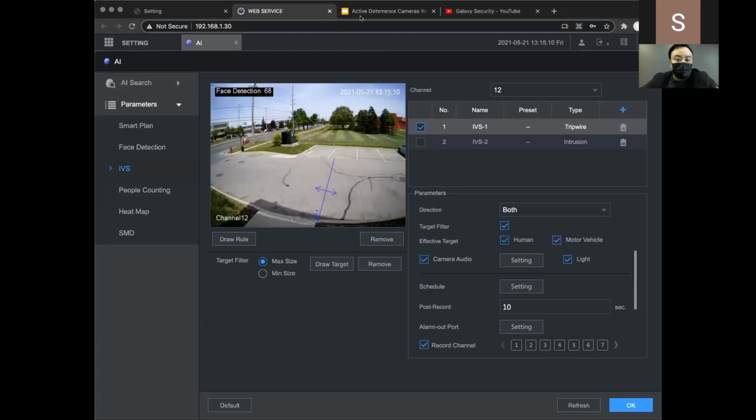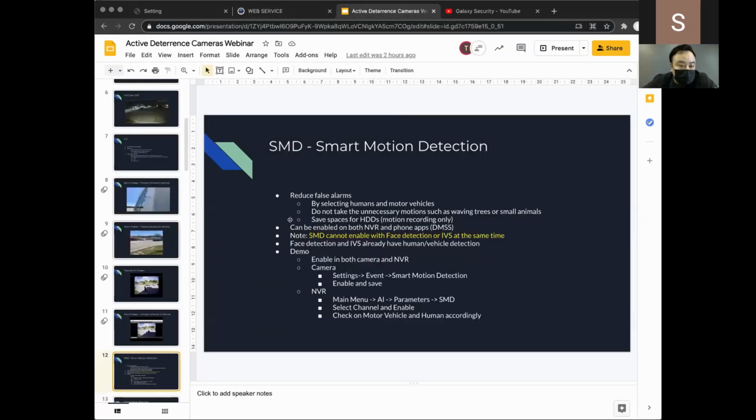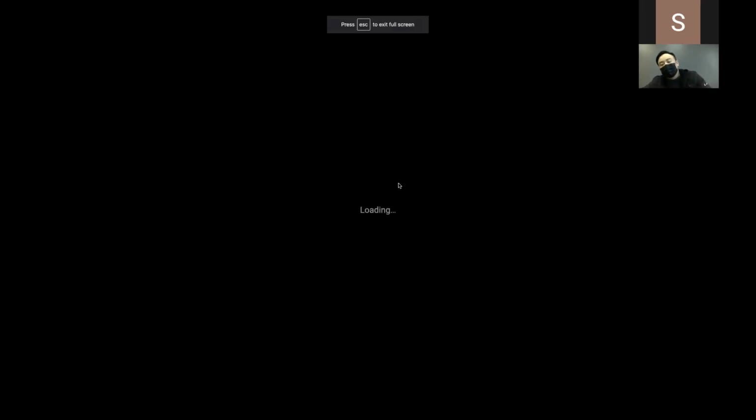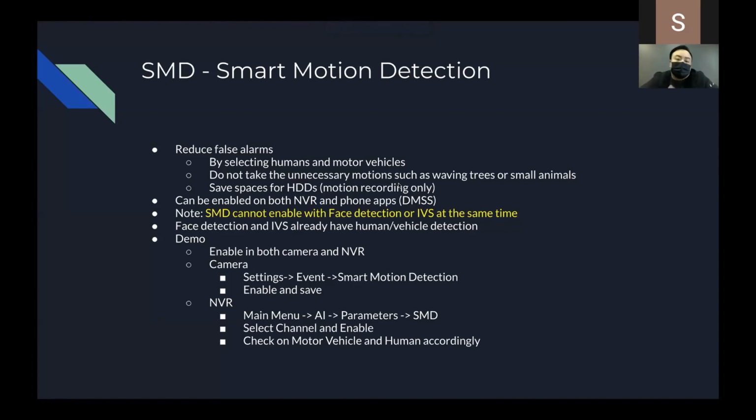Okay, let's go back to our PowerPoint. Another function of these cameras is the SMD, which stands for smart motion detection. This is different from traditional motion detection. It will reduce false alarms. It will only track human beings and motor vehicles to trigger the alarm.